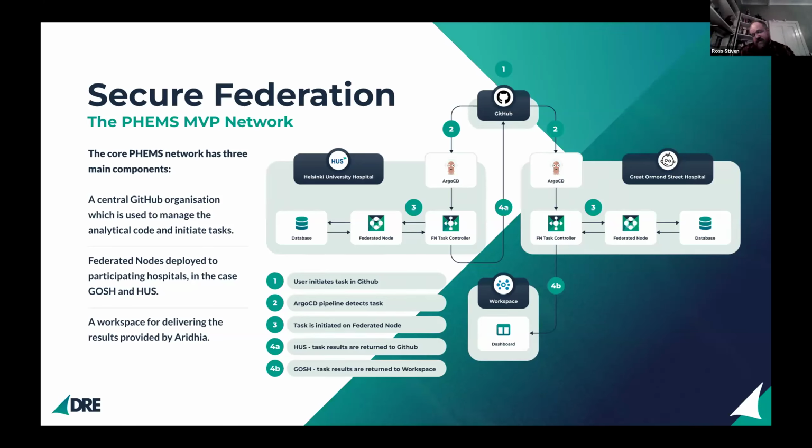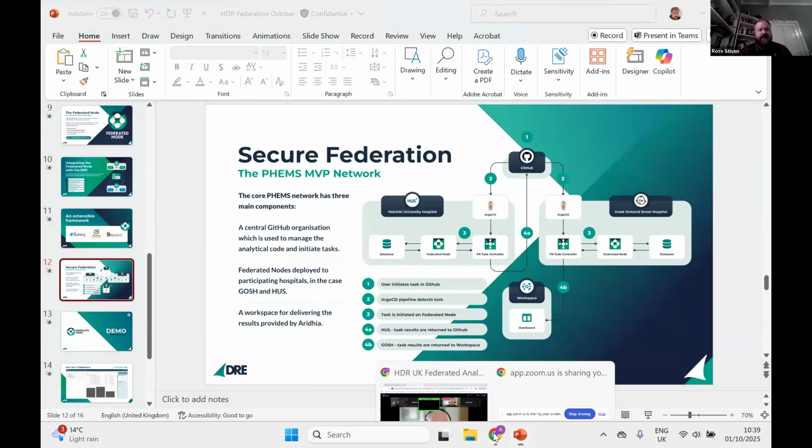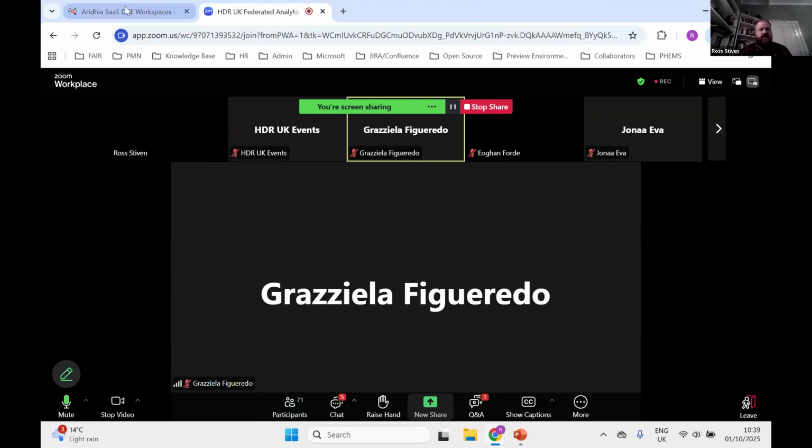Once the results have been reviewed and approved, they can then be pushed out to a secure workspace where we have a dashboard that will allow any users of that workspace to view the aggregate results of that federated analysis. And I'm hopefully going to quickly show you that just now.